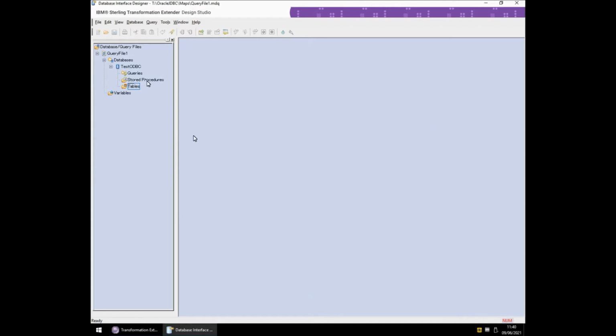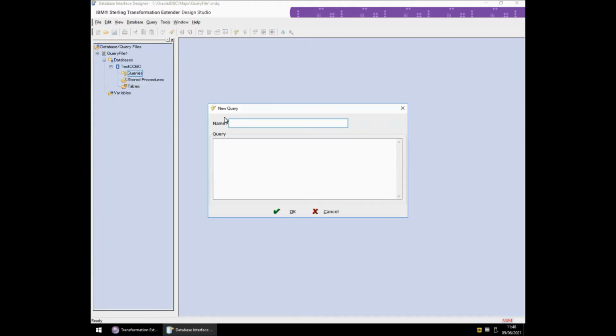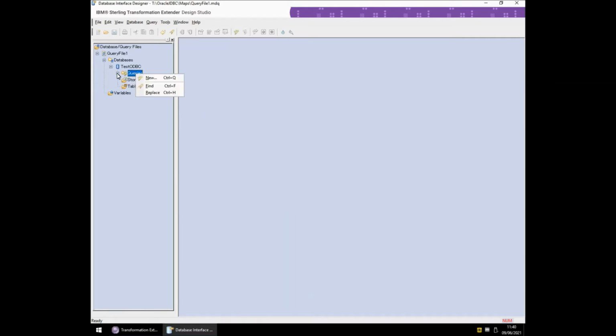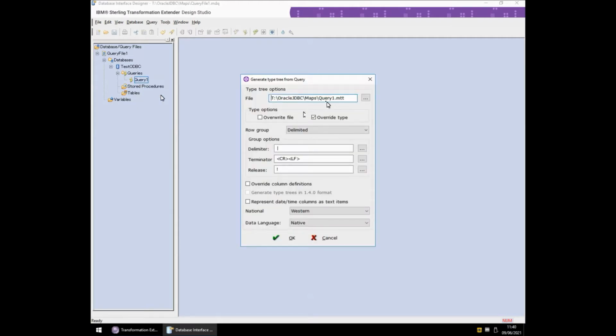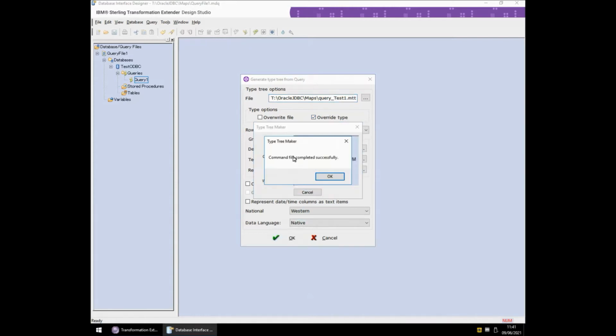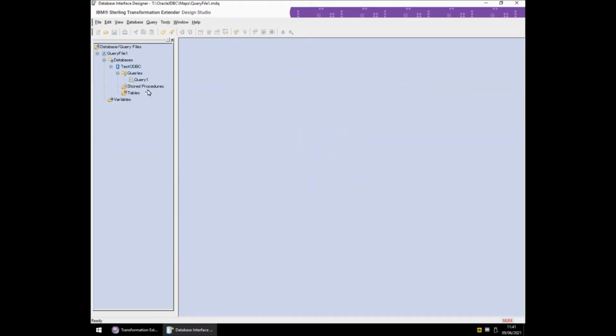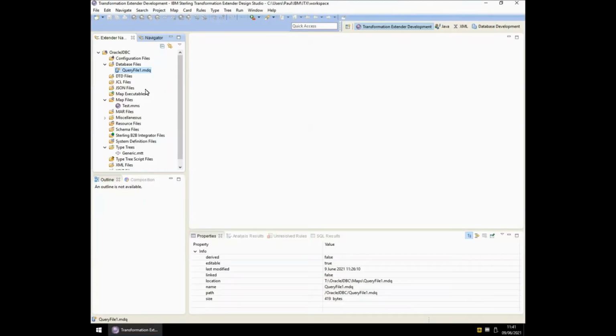Okay, so let's create a type tree for a query. We shall call this query query1, and the definition we're going to use is select star from test1. Okay, we're going to right click query1 and choose generate tree. I'm going to call the tree query_test1 to match the table. Click OK, and the type tree has been generated through the ODBC connection to the table. Okay, let's save that and close that for now, and we'll move on to the map.